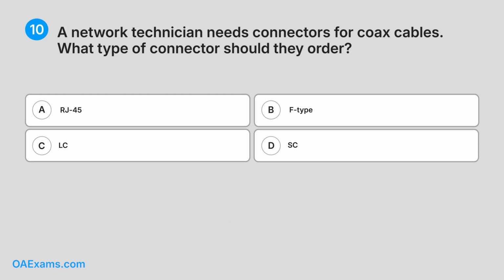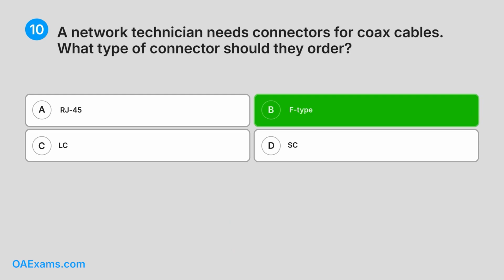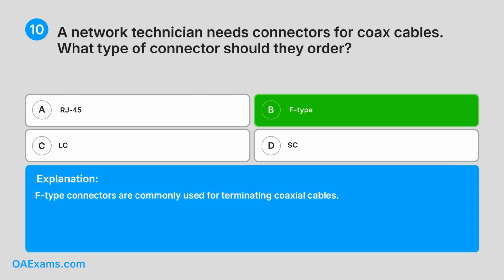Correct answer: B. F-type. Explanation: F-type connectors are commonly used for terminating coaxial cables.